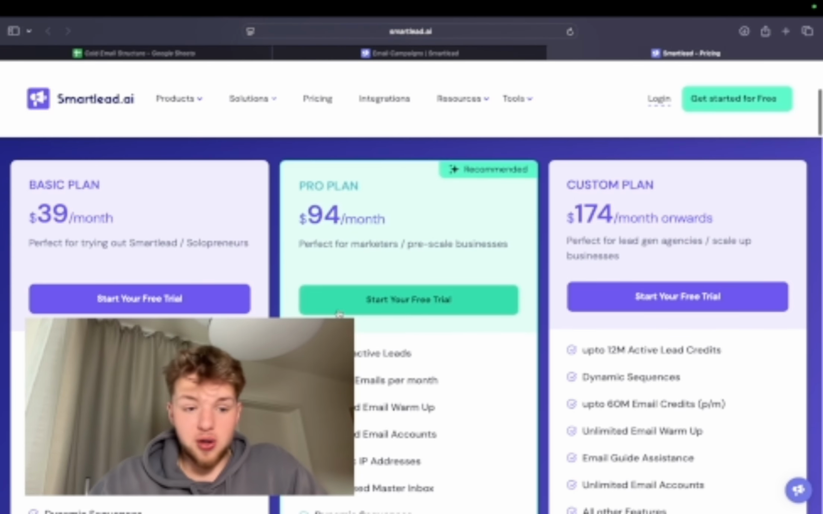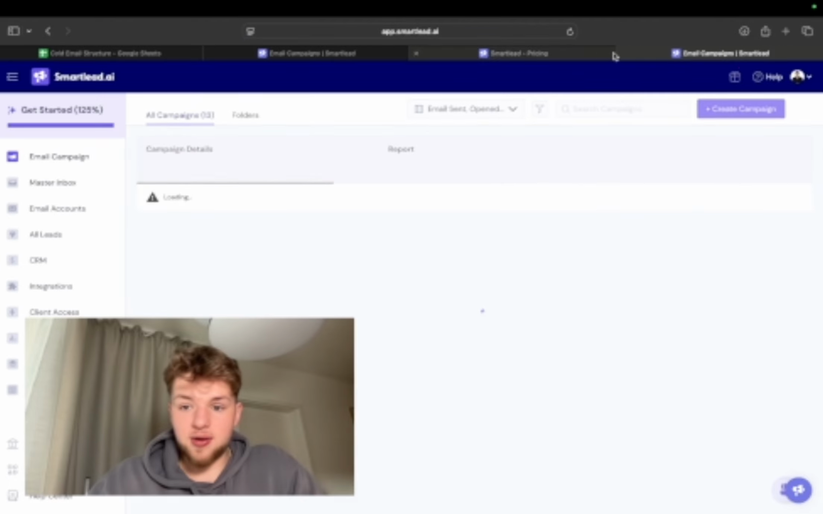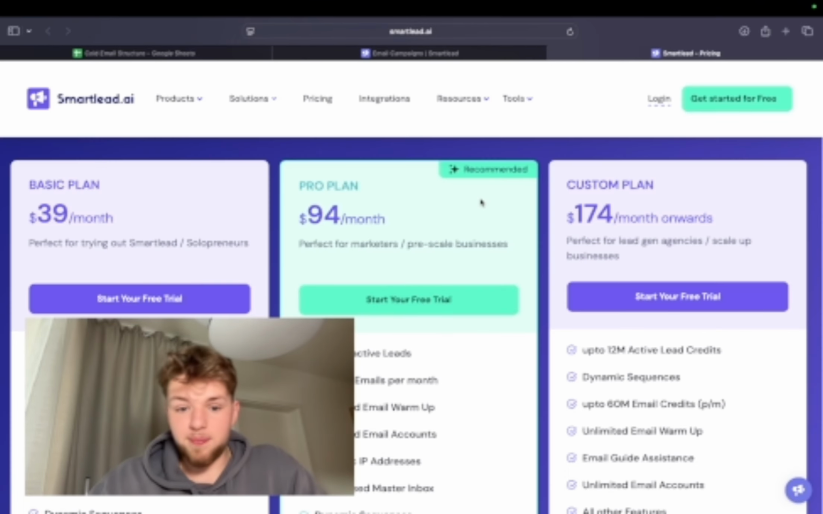You can also start a free trial, or you can buy a Basic plan for the first month and test it out. It's up to you. But yeah, you basically just click here, you register, you make an account. I already have an account, so I'm not gonna go through it. But you buy this plan. It's pretty simple. It takes 2 minutes.